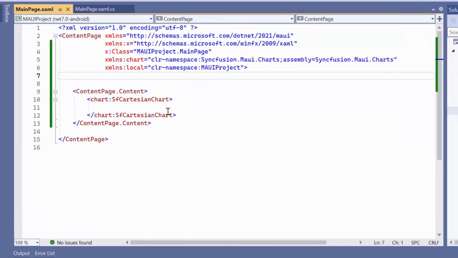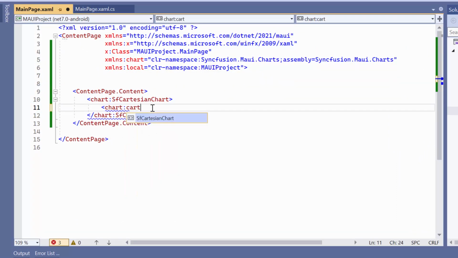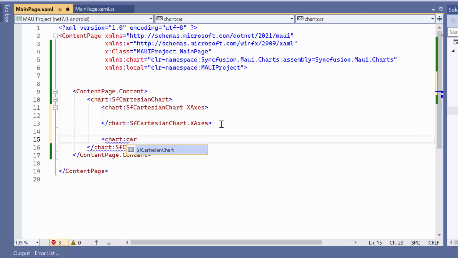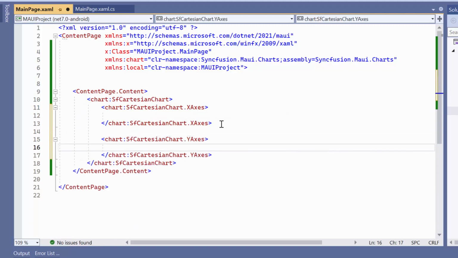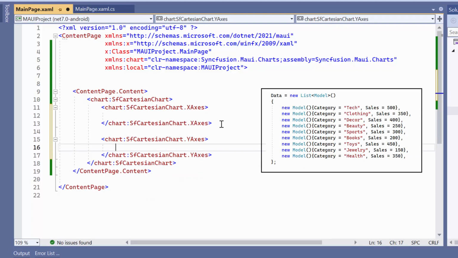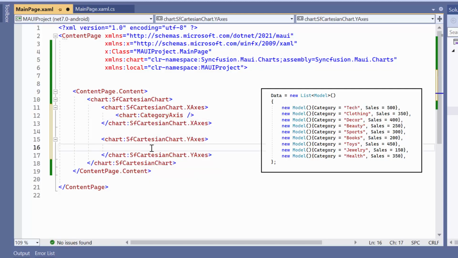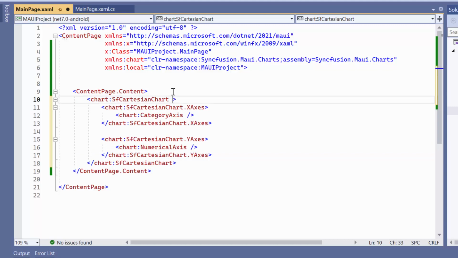To initialize the axis for the chart, you need to define the x-axis and y-axis collections. In this case, I want to bind a data source with two fields, sales value and category value. So, I'll add a category axis to plot the text values on the x-axis. In the y-axis collection, I'll add a numerical axis to plot the numerical values on the y-axis. Additionally, set the main title for the chart to Sales Performance by Product Category.